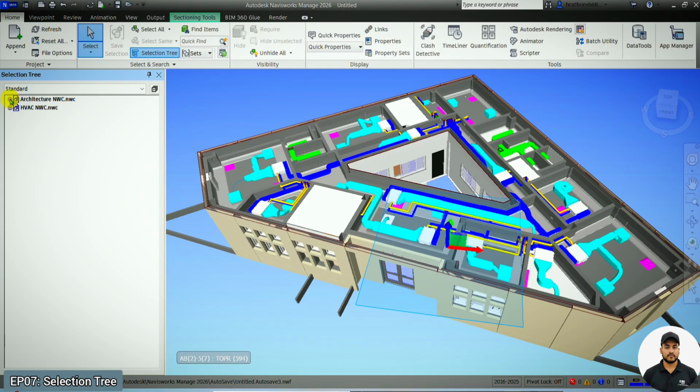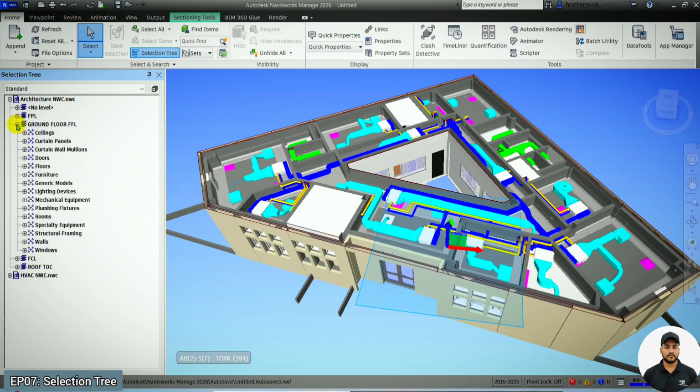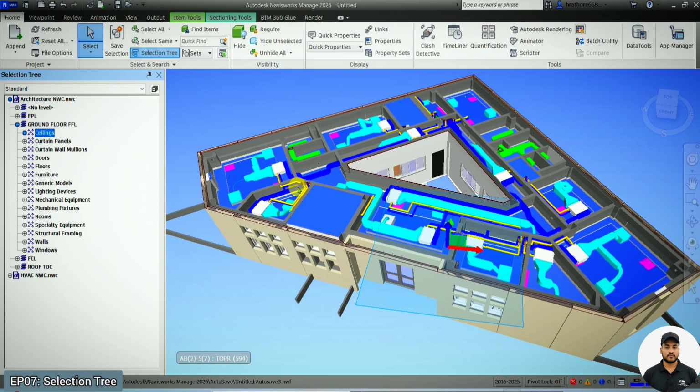Let's say we click on the plus sign here on the architecture NWC. You will see that the elements are further divided or categorized, or you can say structured, as per the levels. First you can see, let's say, ground floor. In the ground floor, if you click on the ceiling, the ground floor ceiling will be selected. If ceilings are there on the floors above as well, then you will see first floor ceilings. So things are categorized like this in the tree.